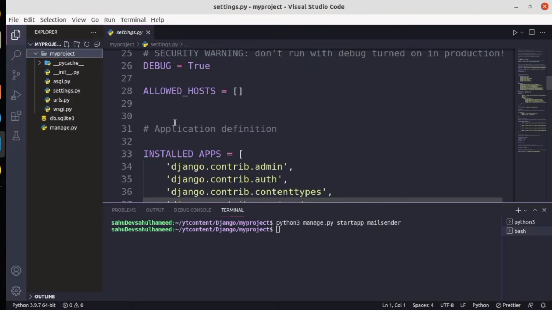Here you can see, I have just created a Django project. Till now I didn't create any app. The main difference between a project and an app is that a project is basically the entire website, but an app is just like a sub module, like a sub feature. You can create any number of apps within a single project.